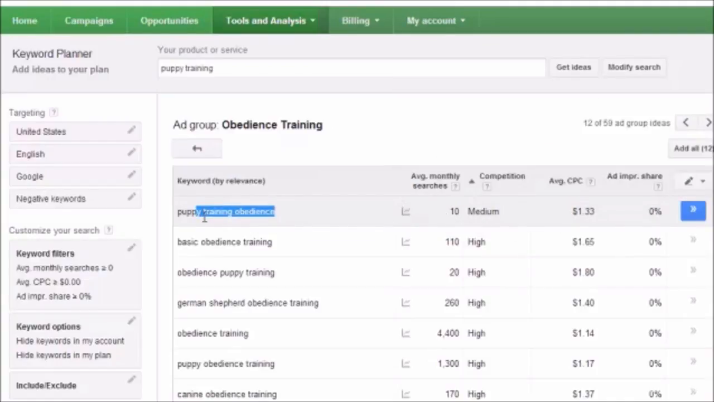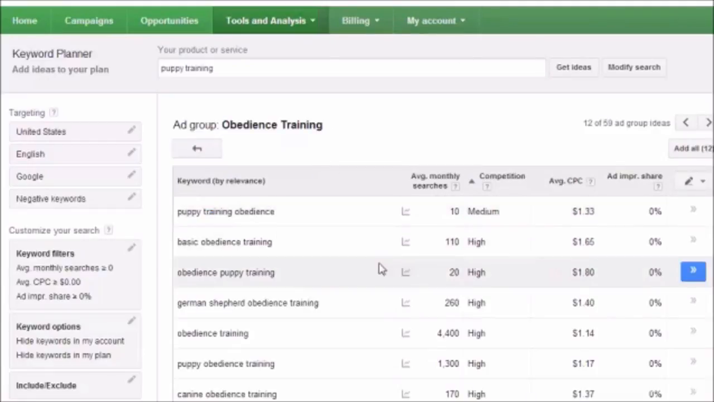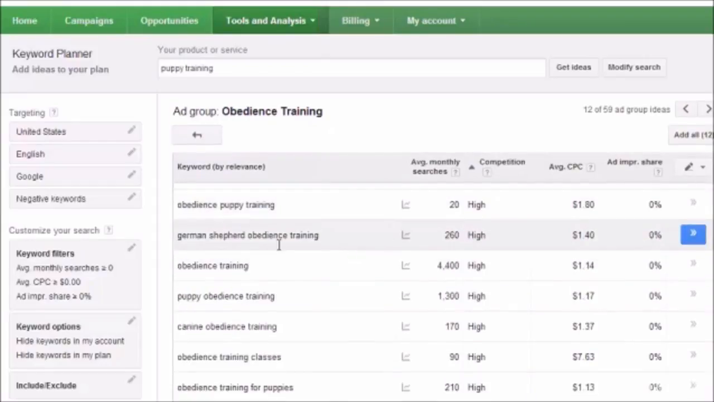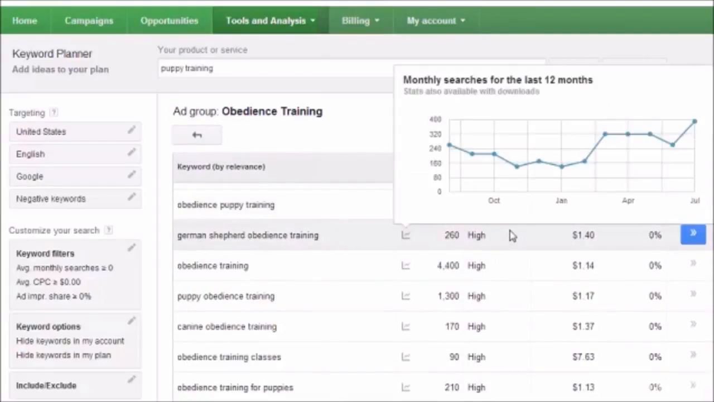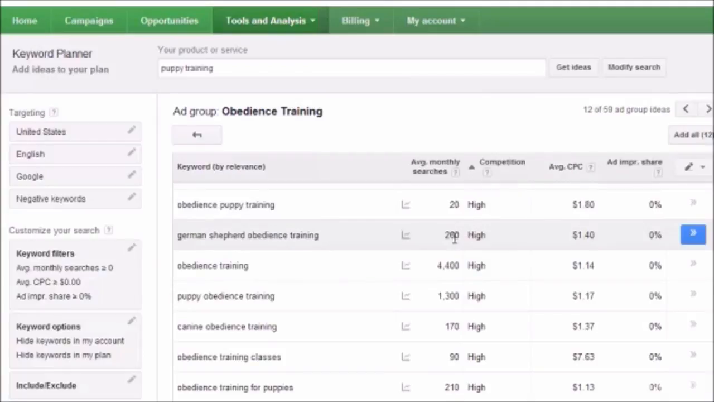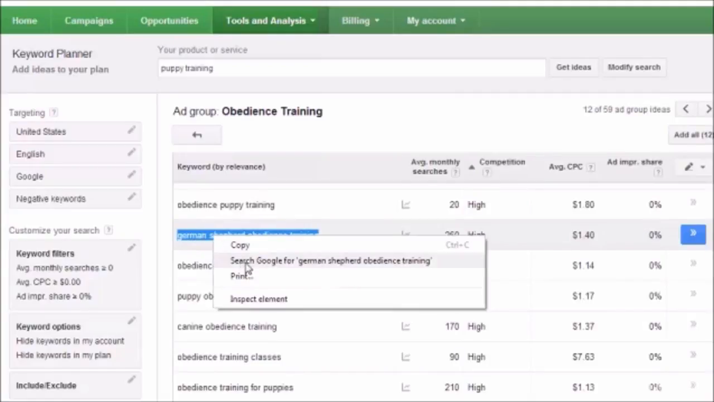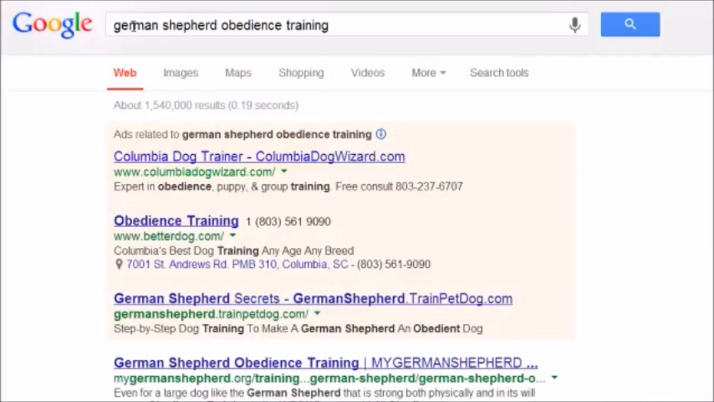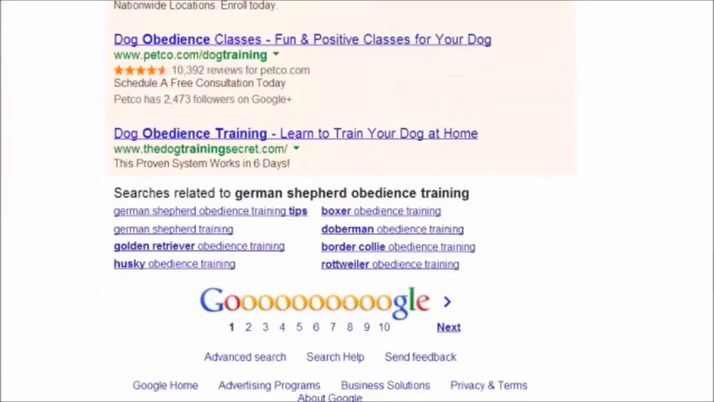Puppy training obedience. And one other thing that I like to look at is the keyword itself. So for example, German Shepherd obedience training is high. Yes, it gets 260 monthly searches, but if that niche is very, very profitable, that is worth taking a look at too. So what I like to do is highlight these, right click and search Google for that keyword. So when I do this, I can see that there are ads up here. There aren't really ads on the right hand side.